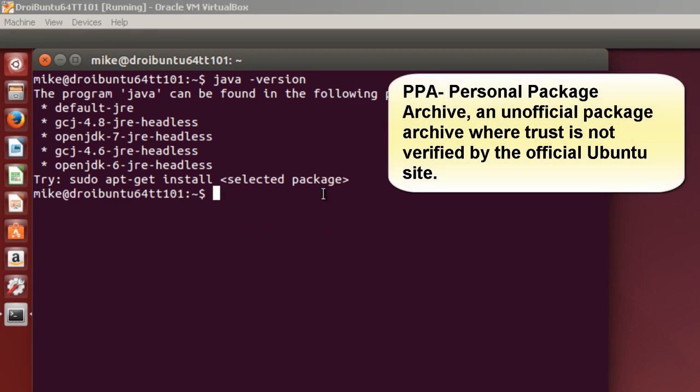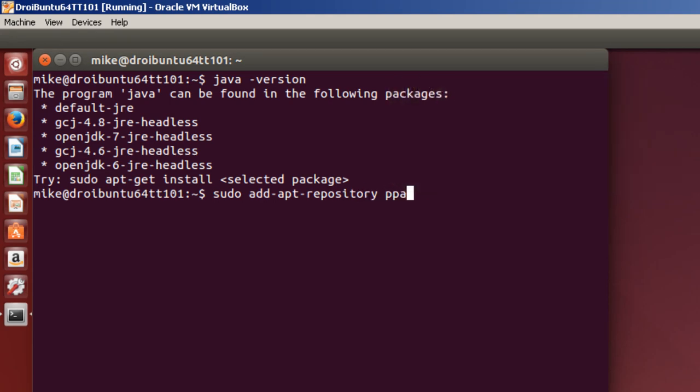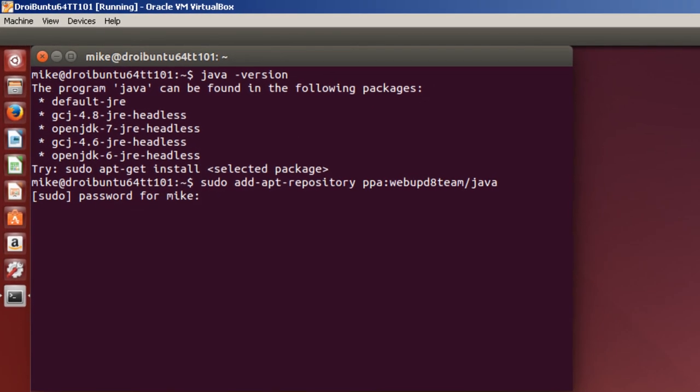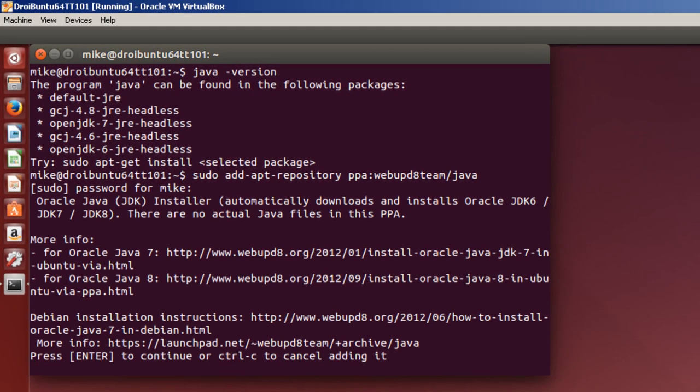So I'm going to use a PPA. I believe it stands for Personal Package Archive. And of course, I'm going to have to use sudo. Sudo add-apt-repository ppa:webupd8team/java. Of course, you've got to enter your password. Enter to continue.